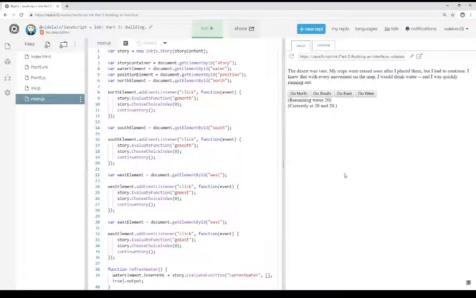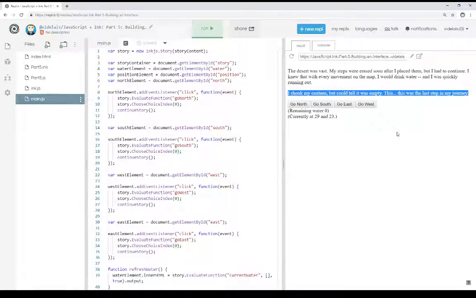So over here on the right-hand side, I have that HTML running. Click Go North. Notice our remaining water went down. We're currently at 20 and 19. 18, we can go south, build that number back up. Go east for a while. Go west a bit, go east some more. And we see finally the text changed. I shook my canteen but could tell it was empty. This was the last step in my journey.